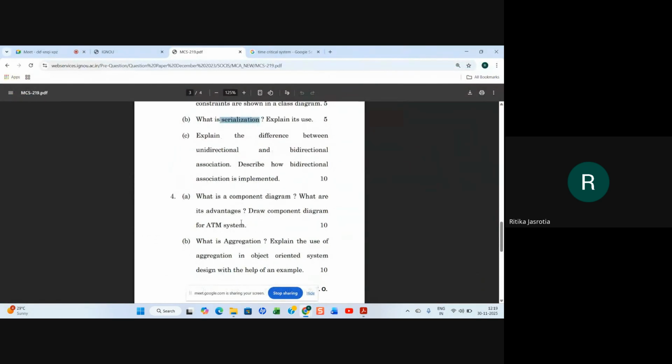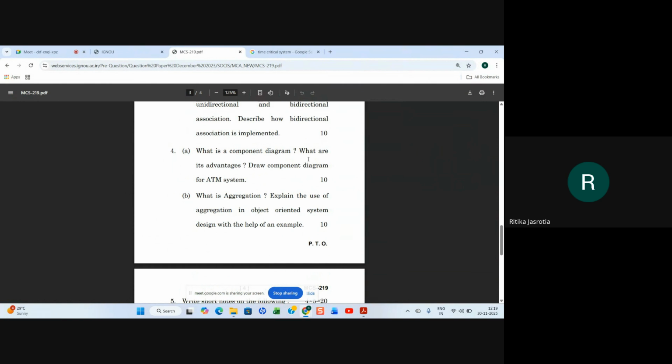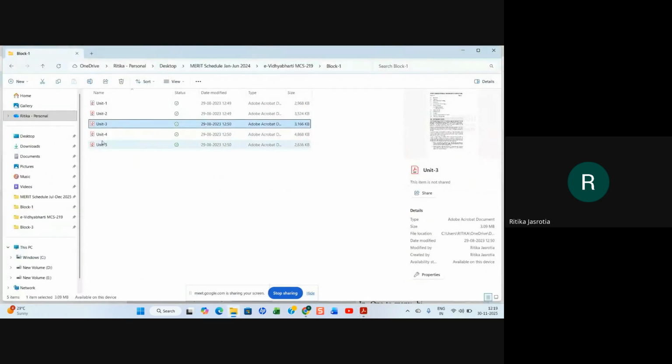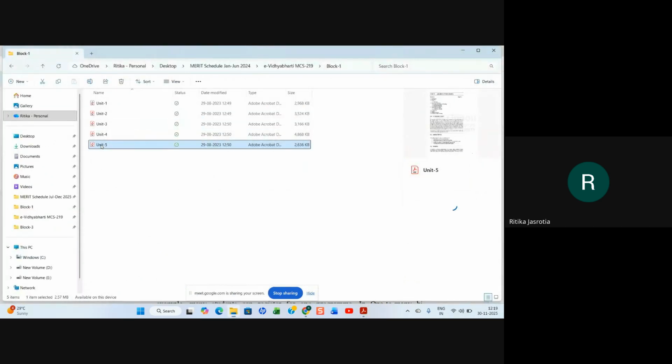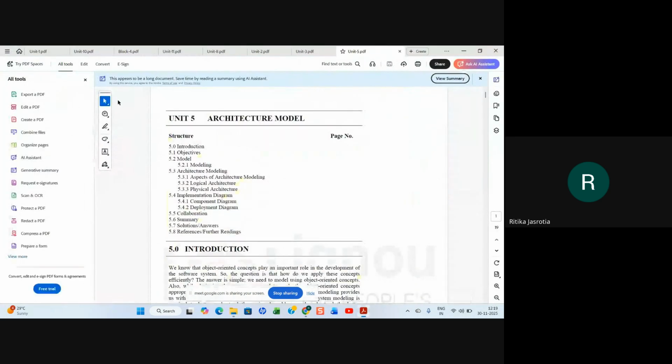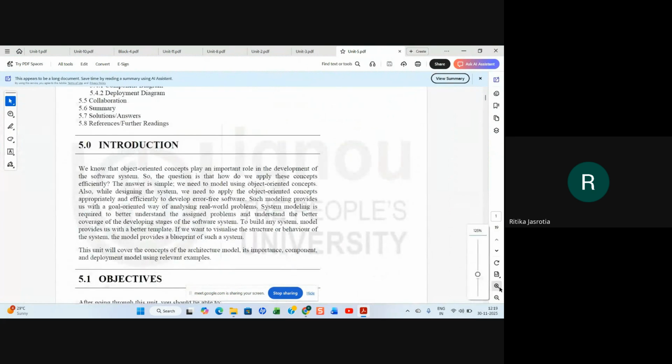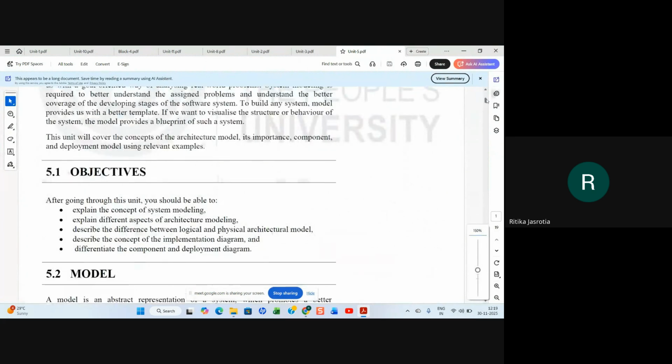Then what is component diagram? What are its advantages? Draw a component diagram for ATM system. Again, component diagram we had discussed earlier also. Component diagram will be in block 1, unit 5.